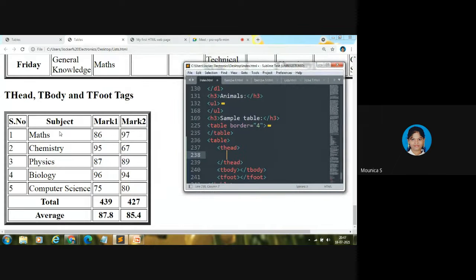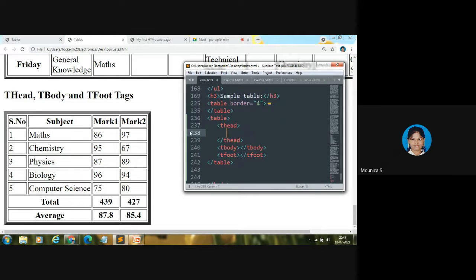Header section means the section which is present at the top, or we can say the section which is present above the body section. So this is the header section. First, we are going to concentrate on the header section. In the header section, we have only one row, right? One row is dedicated to the header section.